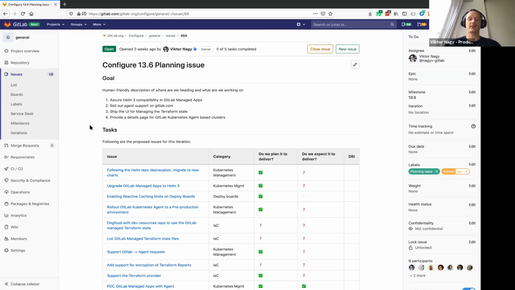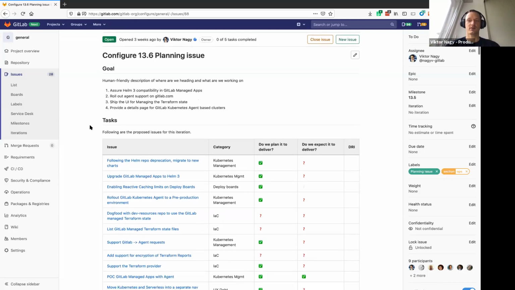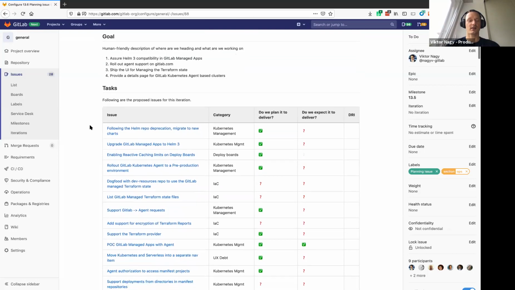The third goal is to ship the first iteration of our UIs around the GitLab managed Terraform state. And the fourth goal, which is clearly a stretch goal, is to provide some kind of details page around the GitLab Kubernetes agent. And we have some other topics as well to develop for the agent.